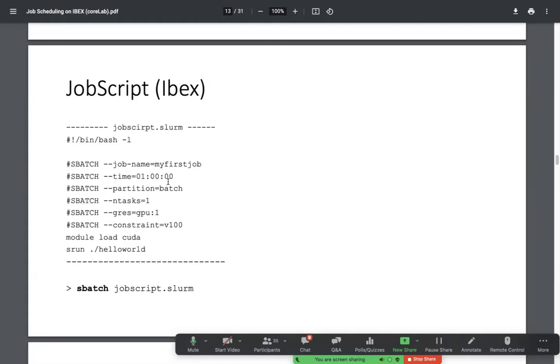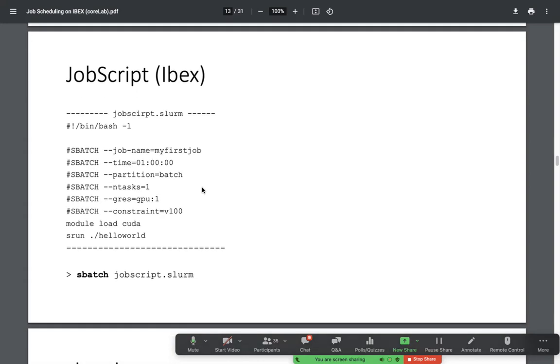Moving on, it has a job name directive. You can call that anything, it's up to you, however meaningful it would be for you. This job name will also appear in the squeue command output. You can add the time. The syntax of the time is hours, minutes, and seconds. And then you can add days in it too, if it is more than 24 hours. Batch partition is the default. You can add it here, but if you forget to add it, that's fine. It will go to the batch partition anyway on Ibex, because that's the default partition.